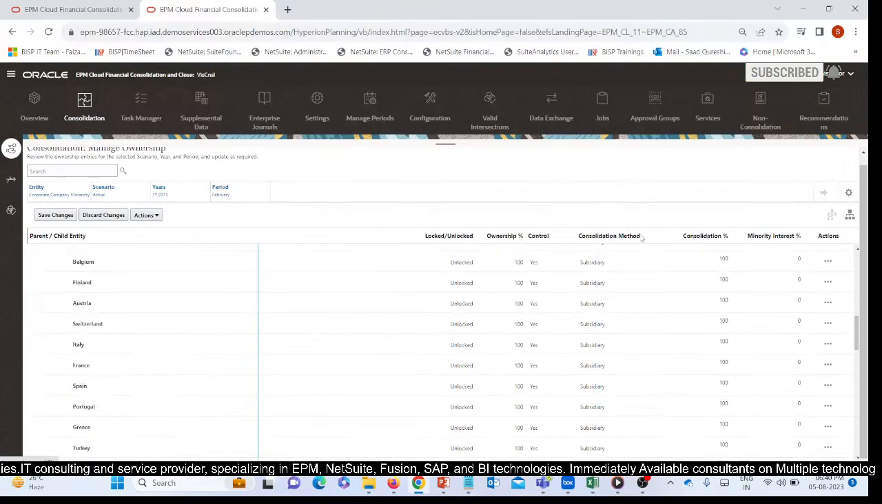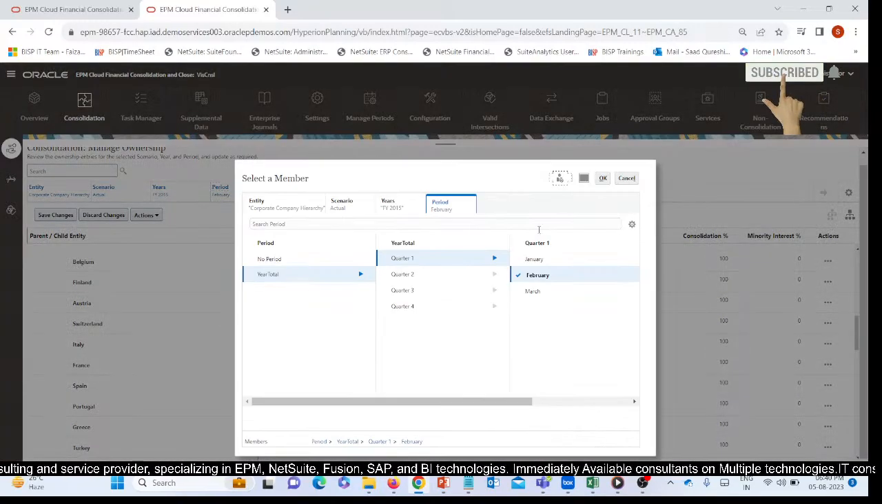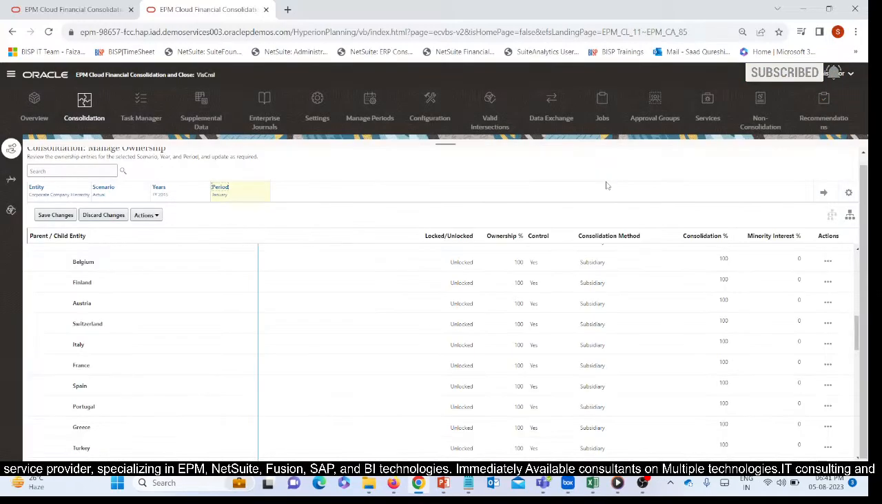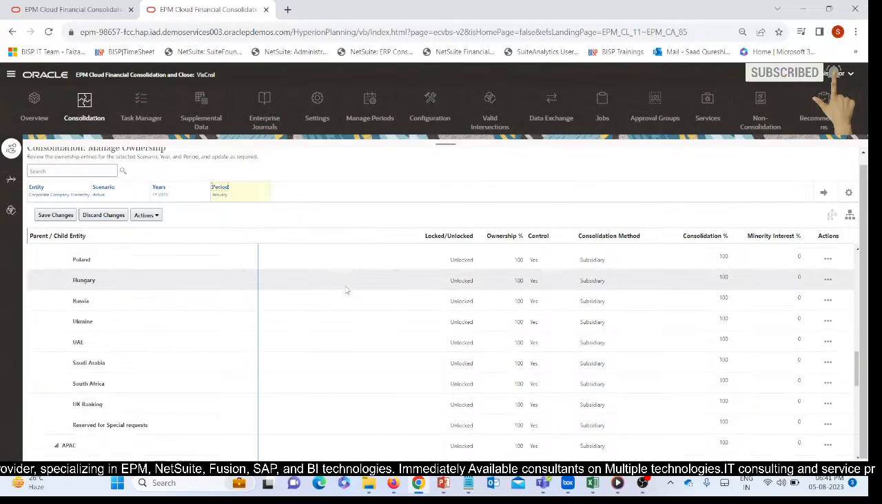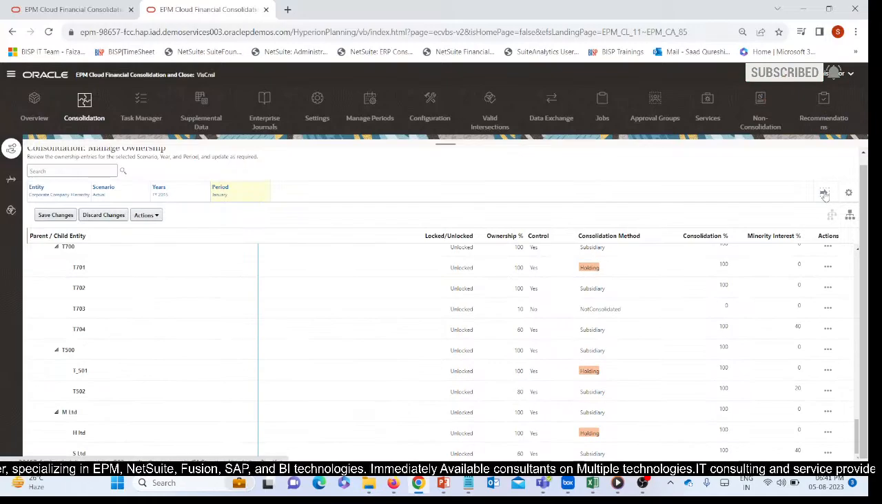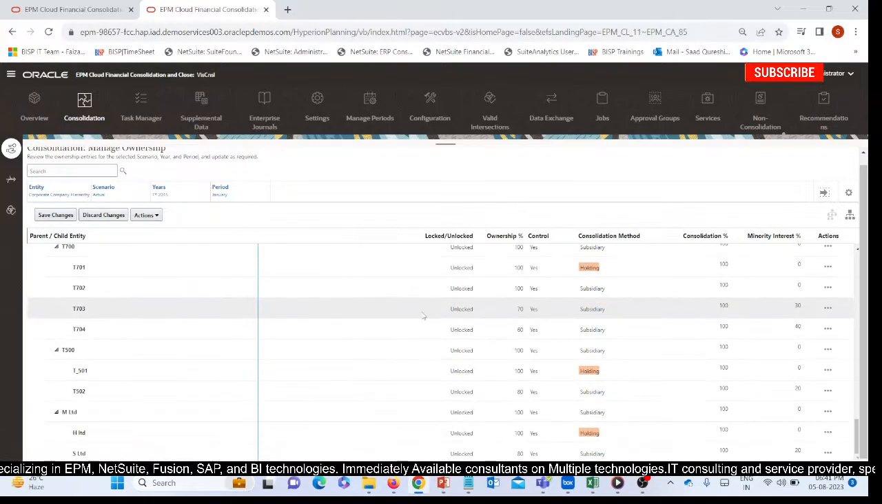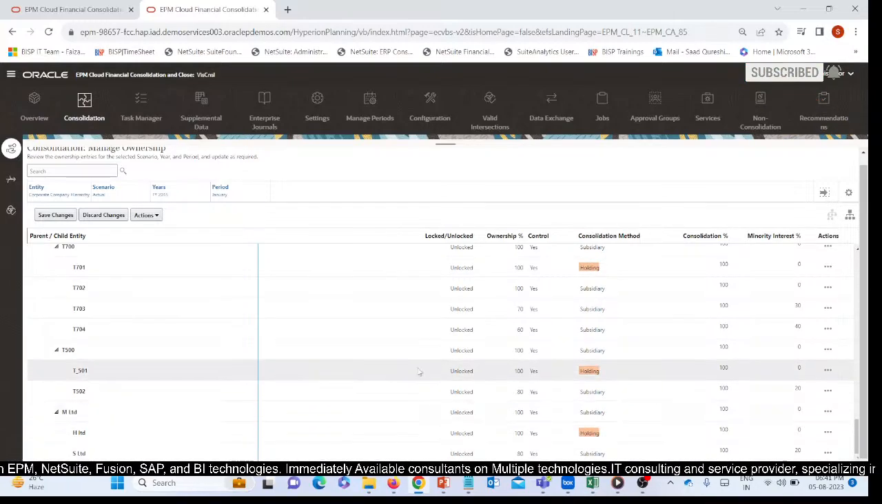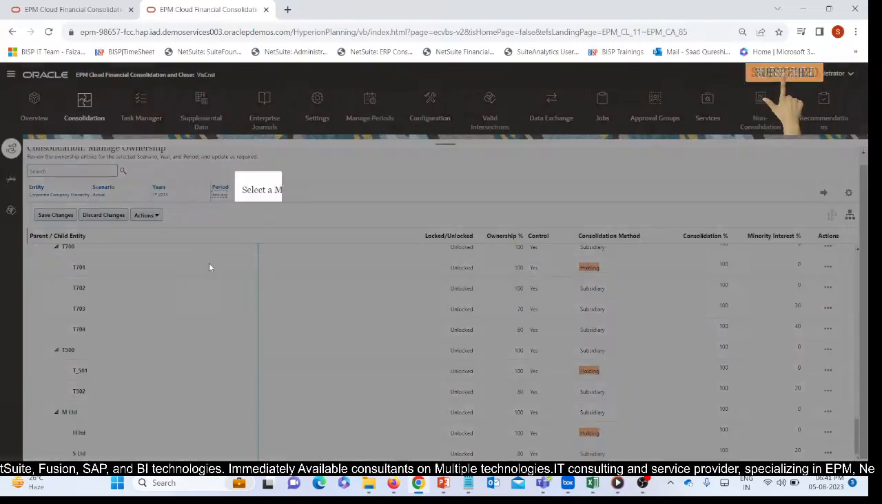Let me show for January first. For January it is this. Click on this arrow, which is 80%, and it is correct. Holding and subsidiary, you can save and action, but it is already correct. I am moving on to February.